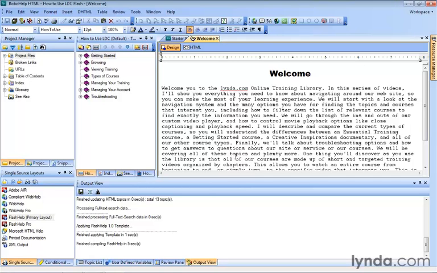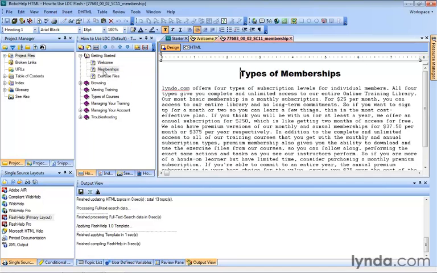So let's continue working with our How to Use LDC Flash project here. And let's just go to a different topic. We'll click the Getting Started plus sign to expand it, and double-click Memberships to go to that topic. And right away you can see in the first sentence we could create an external link to lynda.com by using the text that's already there.